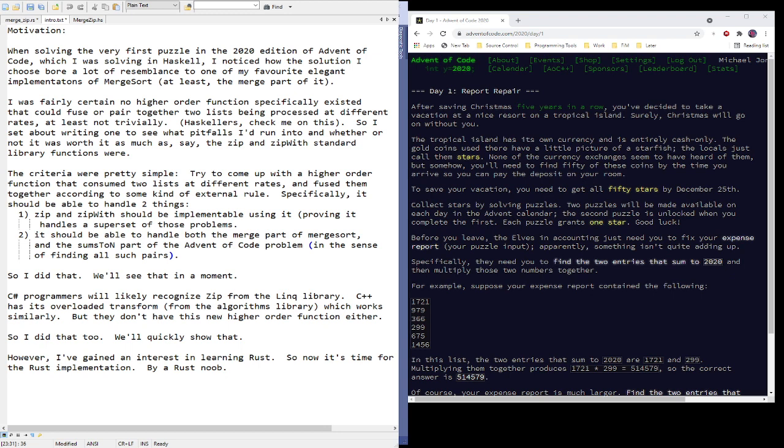Doesn't matter. So I set about writing one to see what pitfalls I'd run into and whether or not it was worth it as much as, say, the zip and zipWith standard library functions. Wow, my grammar in this is terrible. The criteria were pretty simple. Try to come up with a higher order function that consumed two lists at different rates and fuse them together according to some kind of external rule.